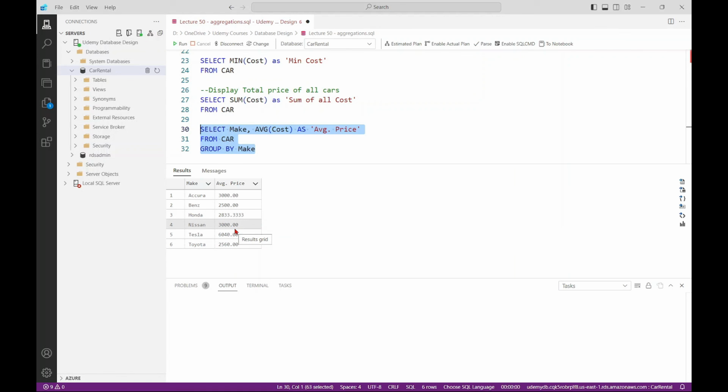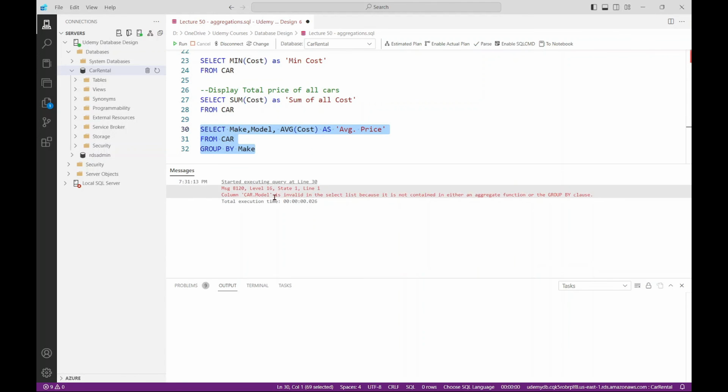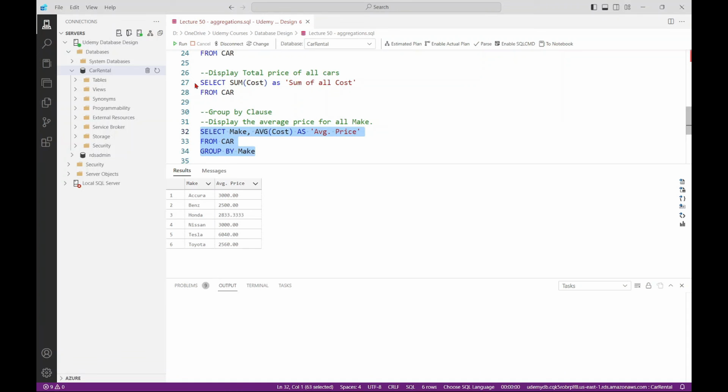Now one thing to note there is that apart from the aggregated column, right, or calculated column, we can only have columns that are a part of the group by in the select statement. So if we had said we want to show the model as well, we'll get an error for this result. So let's run this. You can see that car model is invalid in the select list because it is not contained in either an aggregate function or the group by clause. So any columns that you want to show in your select statement, it has to be a part of the group by clause.